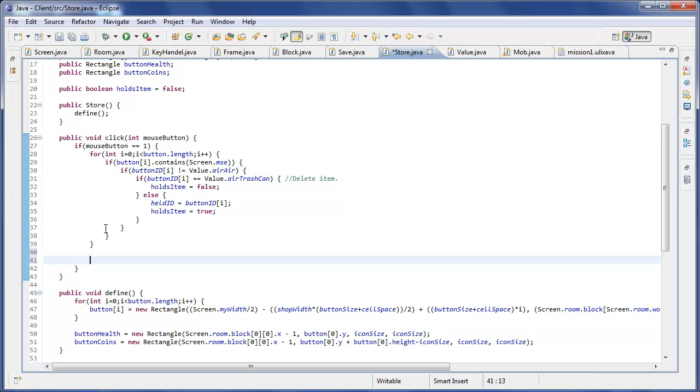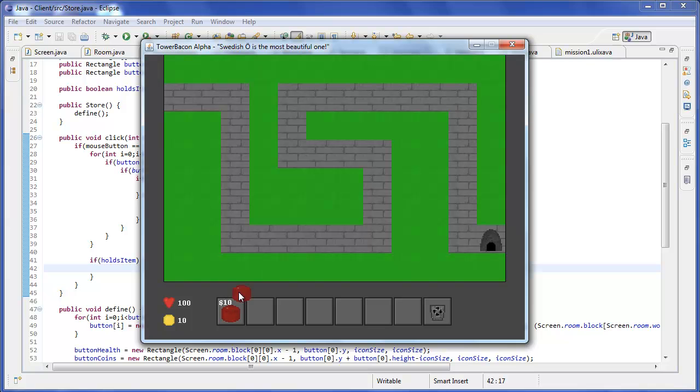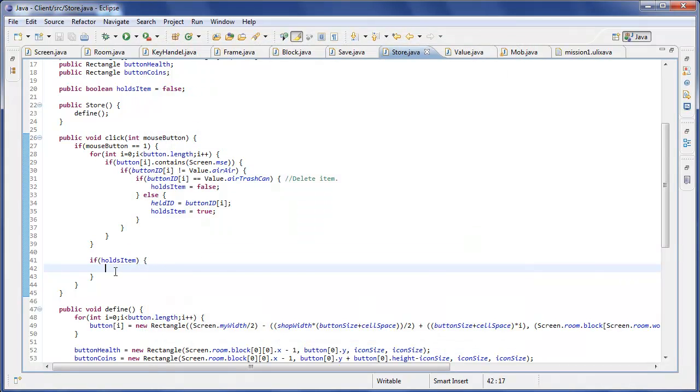And we want to know if held ID, actually if holds item, what's gonna happen then? We're actually holding the item, because we don't want to be able to press it without actually holding an item. So we need to hold the item before actually being able to click. Basically, too many basicallys. So let's just go on and do this instead.